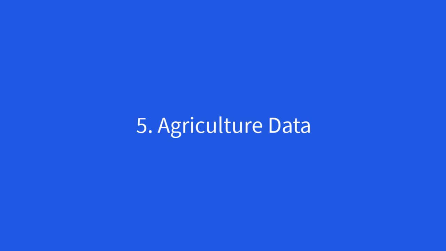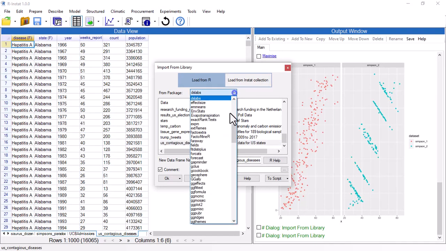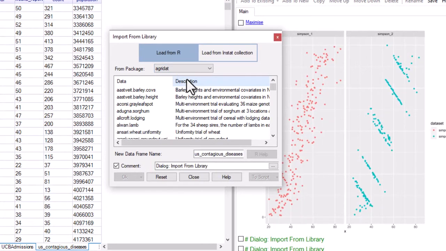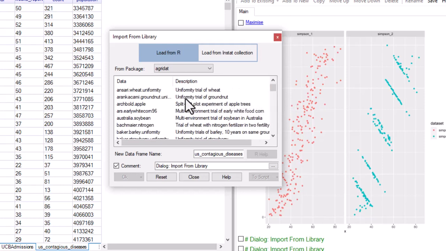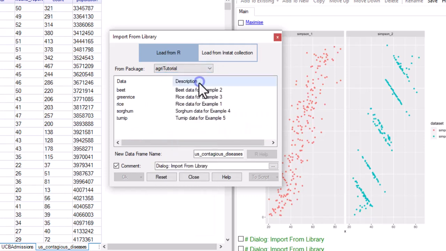Next is agriculture data. There is a popular trilogy of packages if your interests include the design and analysis of experimental data. AgriDat is just data and has lots of it. Examples include experiments on popular crops, trees, and animals. AgriTutorial has 5 examples and illustrates the analysis of each of them.